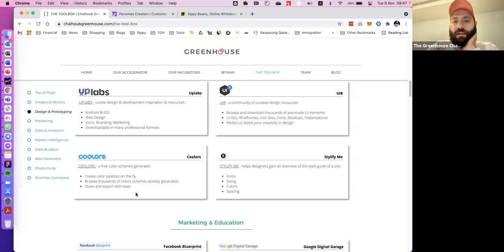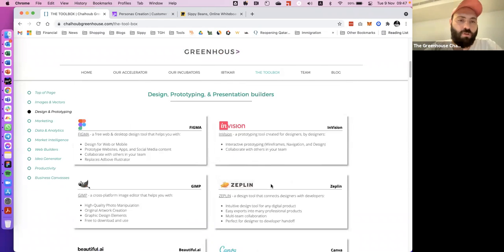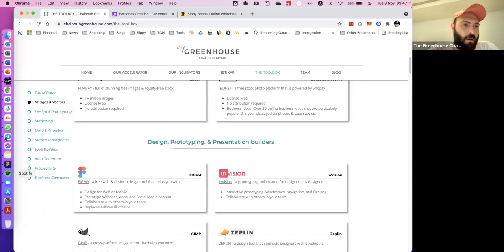And Stylify Me is, again, for helping designers with style guides. So this is an overview of this section. We'll just run into it. So I'm going to launch Figma from here, and I can show you guys some cool stuff.